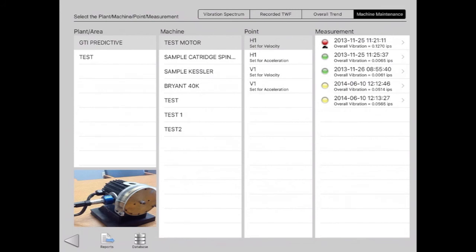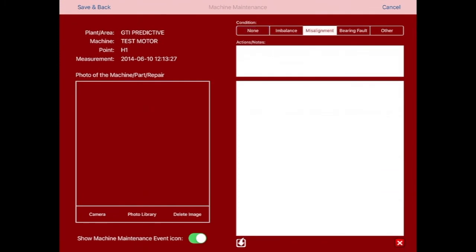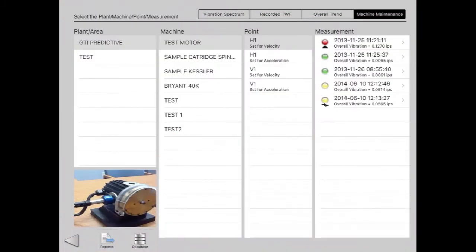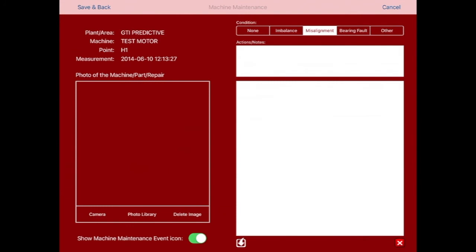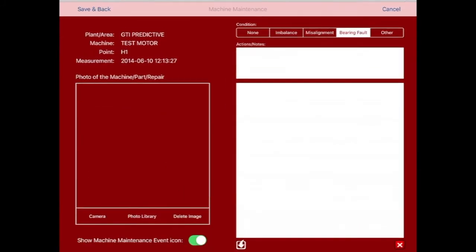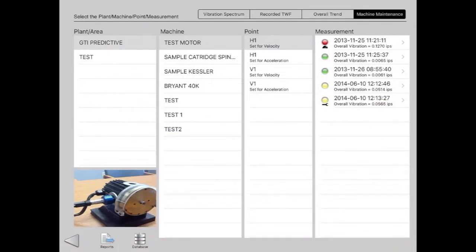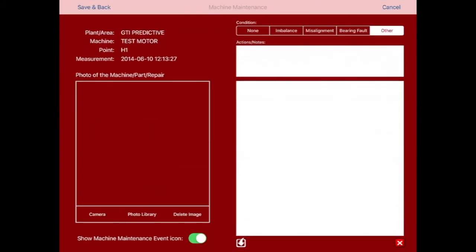You've got multiple ways that you can identify. You can put in misalignment, that will show two things that are misaligned. You can put in, obviously, the imbalance you saw. You can do the bearing fault, and then you can actually do the other or none that will give you a wrench. This is also how we get all of our other application reports into the maintenance event.